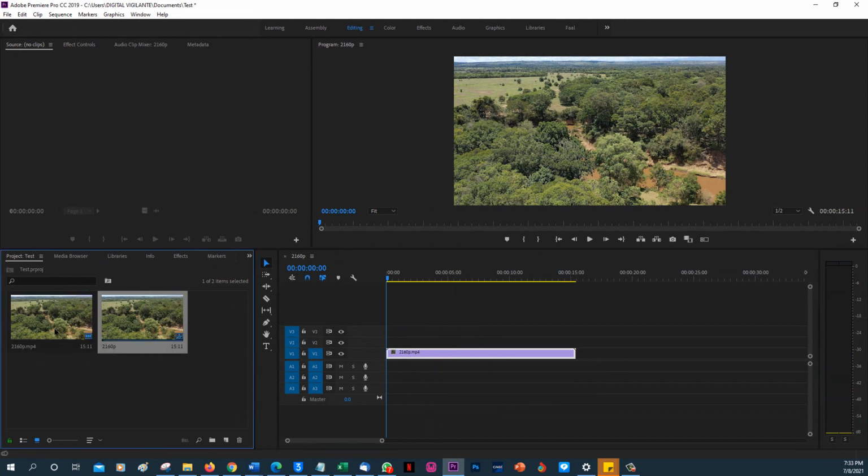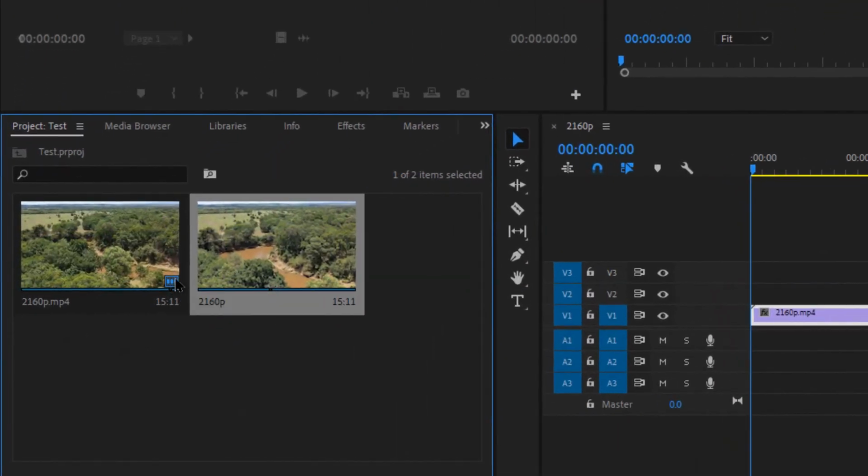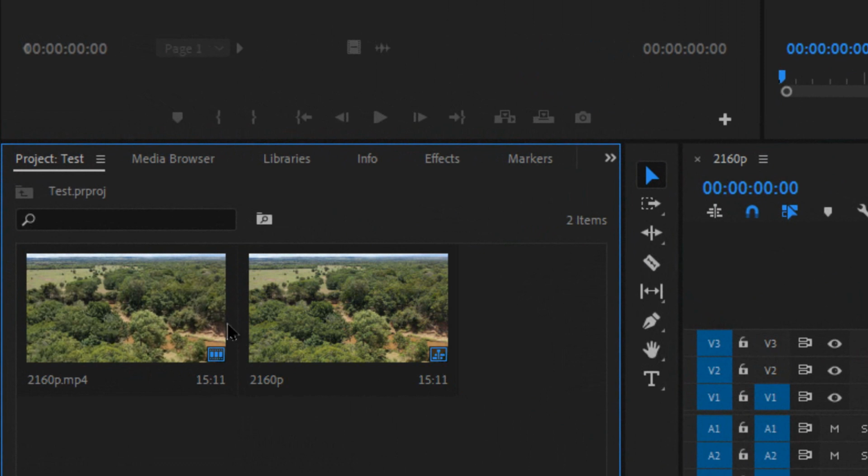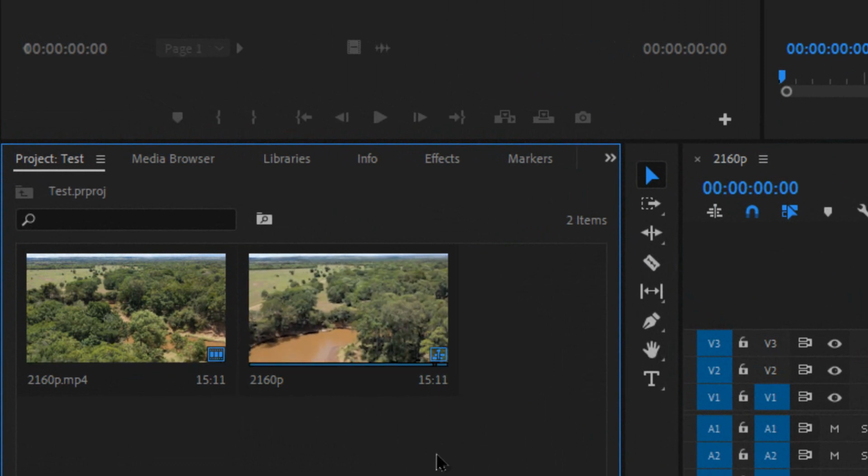As you can see, now you have two similar items, but only one of them is a video. Now you can see it through here. If you look at these two items, the icons are different. Whenever you see this, the moment you place your mouse pointer, it will tell you that this is a sequence.